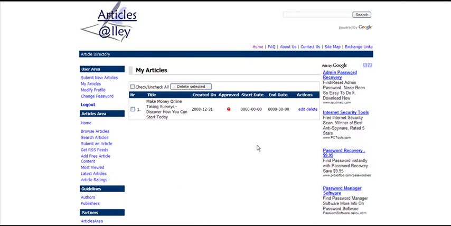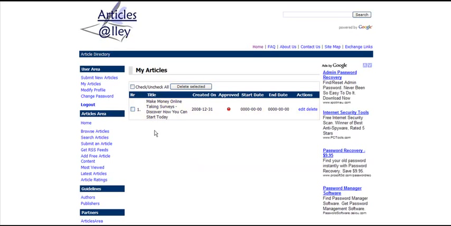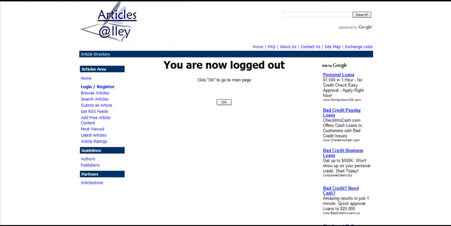So there you have it. The article with the red dot looks like it is waiting to be approved. So you notice that it did go through just fine. You can go over here where it says My Articles to see how your articles are going. And once you're done, just click on Log Out. Then we'll move on to the next article directory.